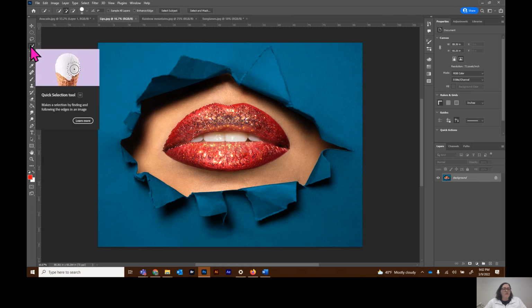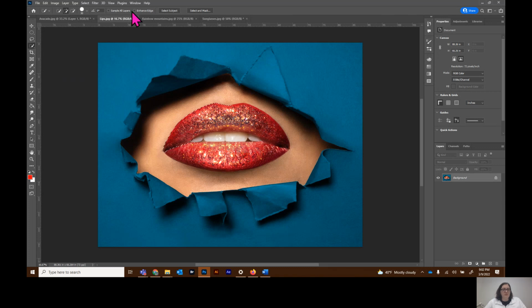You can also change the size of your selection tool. So you can see my selection tool right now is really, really small. You can barely see it on the screen. So I can come up here and change the size. This size change is right here for most of the tools that you can change the size for, like your paintbrush tool, your eraser tool, all of those will have this option. So I'm going to use my quick select tool and kind of go over the lips, kind of go close to the edge.